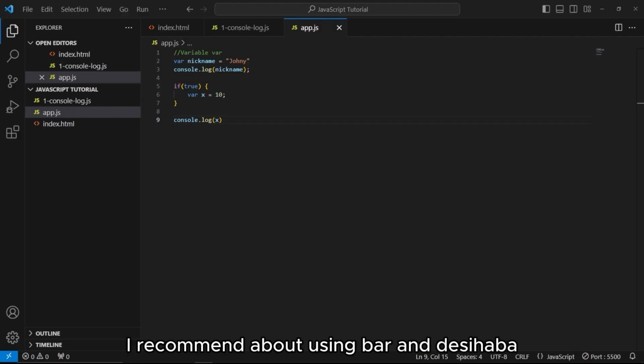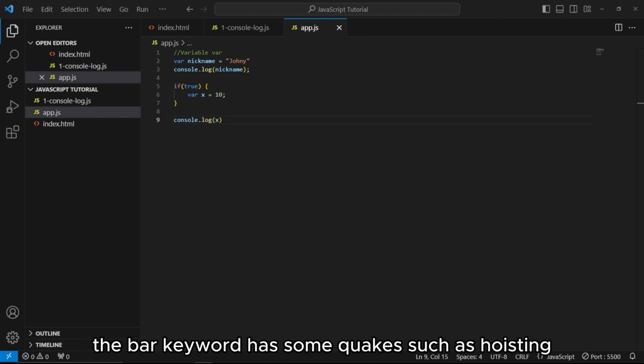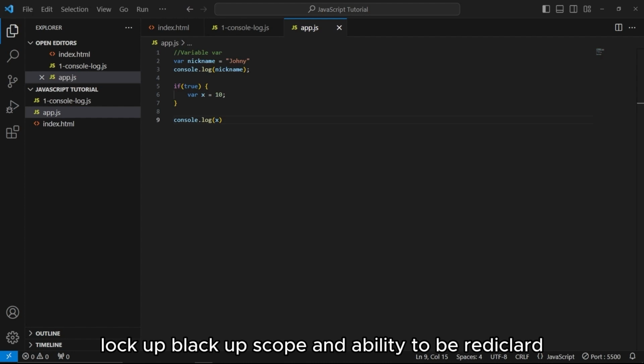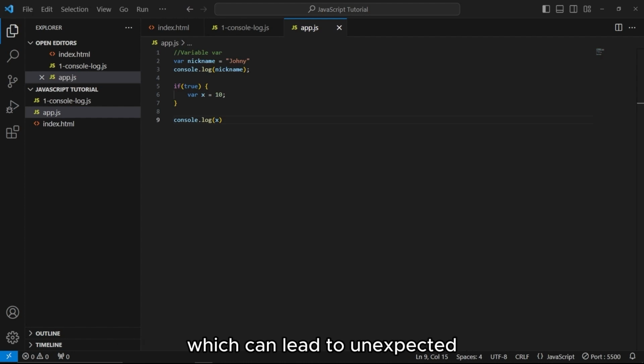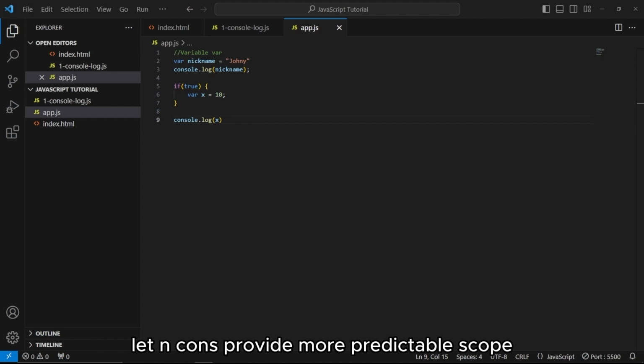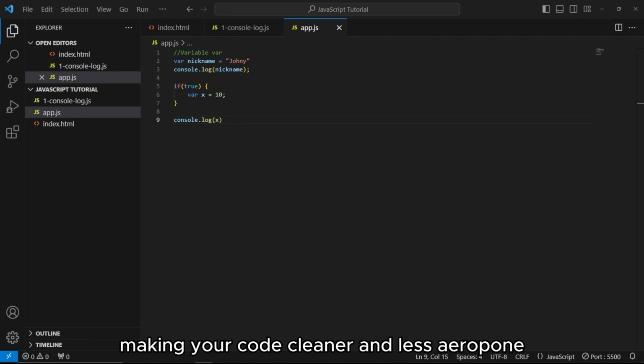I recommend avoiding var unless you have specific reasons to do so. In modern JavaScript, it's recommended to use let and const for declaring variables instead of using var. The var keyword has some quirks such as hoisting, lack of block scope, and the ability to be redeclared, which can lead to unexpected behavior and make the code harder to maintain. Let and const provide more predictable scope and help prevent common pitfalls, making your code cleaner and less error-prone.